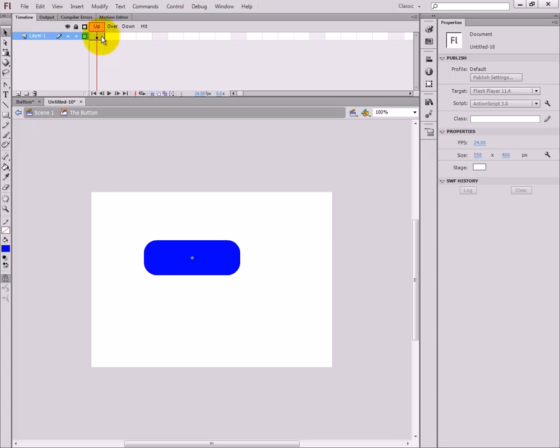Up is when your button is not active. So if my mouse would be over to the side, then it would be up. Over is when your mouse is over. Down is when you're clicking down on your button. And hit is the area that actually registers where you click. And I'm going to explain that by example.